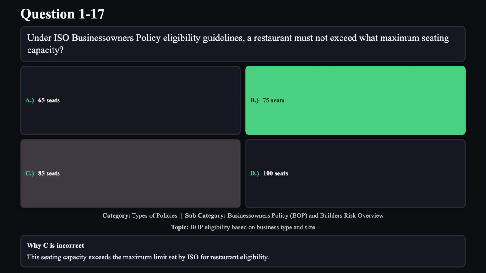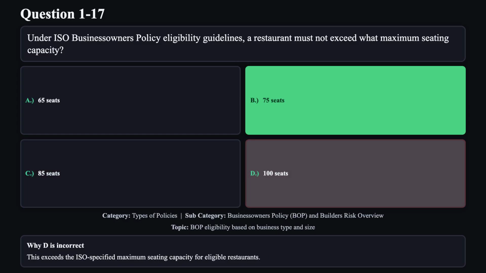Reason C is not correct. This seating capacity exceeds the maximum limit set by ISO for restaurant eligibility. Reason D is not correct. This exceeds the ISO specified maximum seating capacity for eligible restaurants.